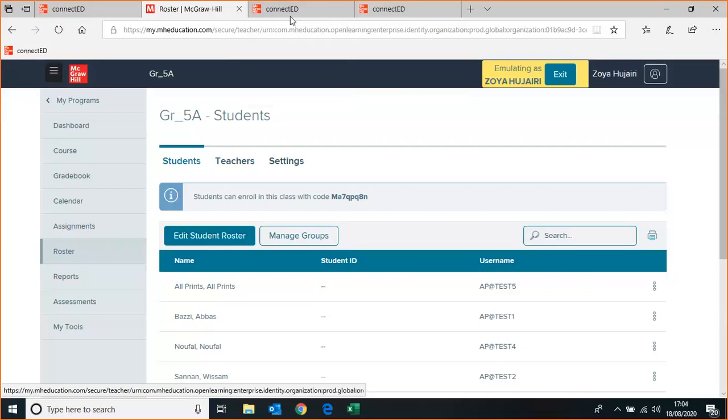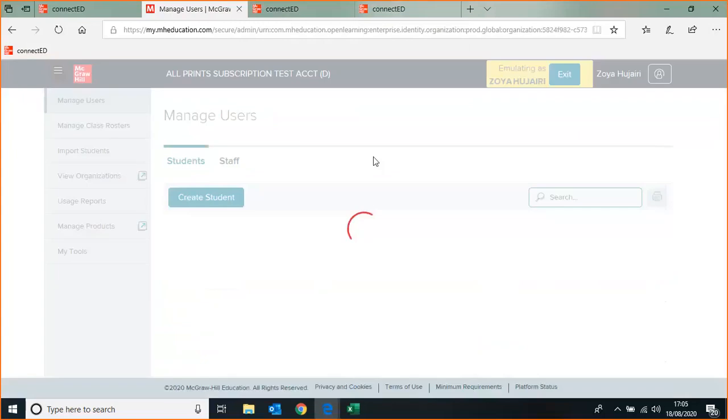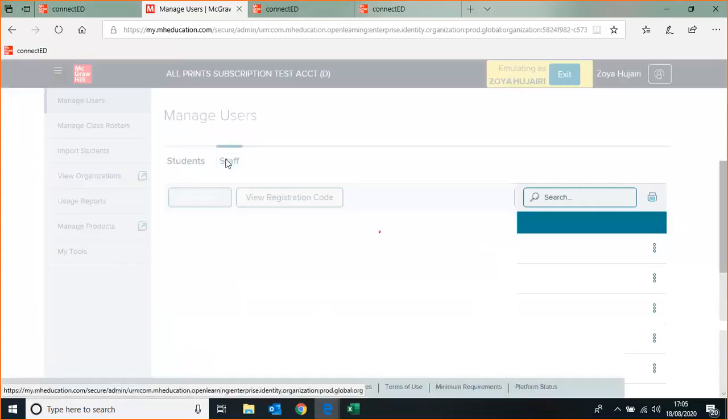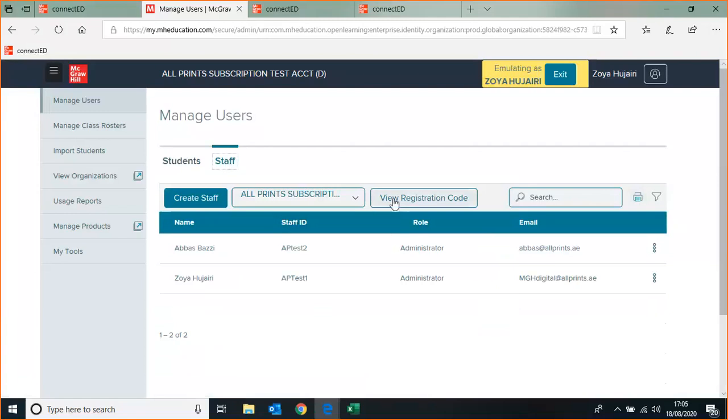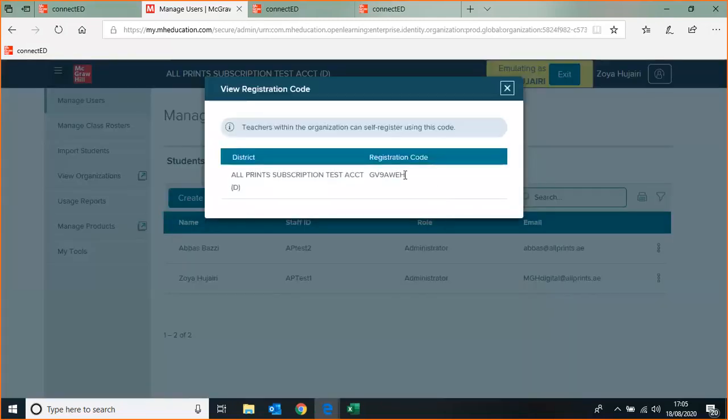how do I get the registration code to create a teacher account? All right, so what you need to do is go to an administrator role. So on your menu over here, the first icon is manage users. So in manage users, you have students and staff. So you just need to go to staff, click on view registration code, and just copy this and send it to your teachers.